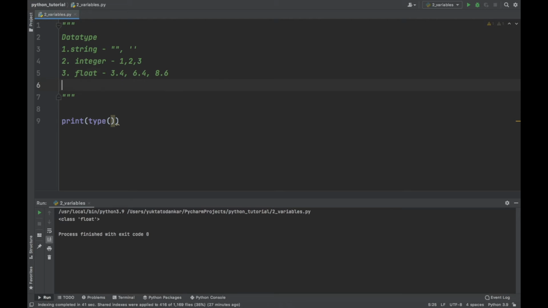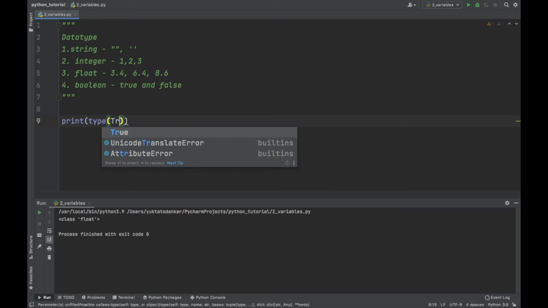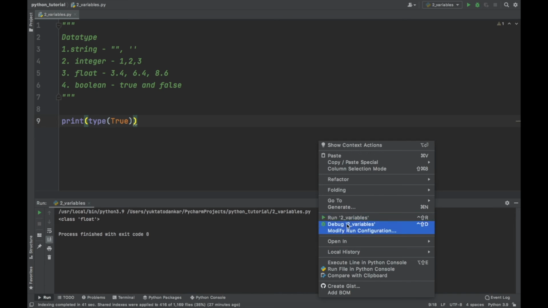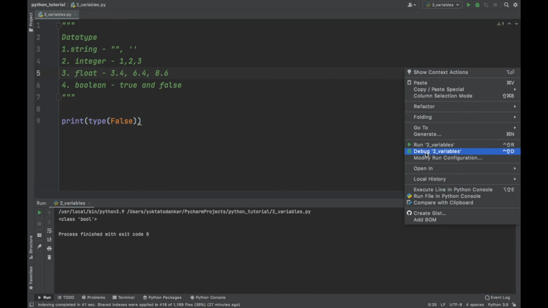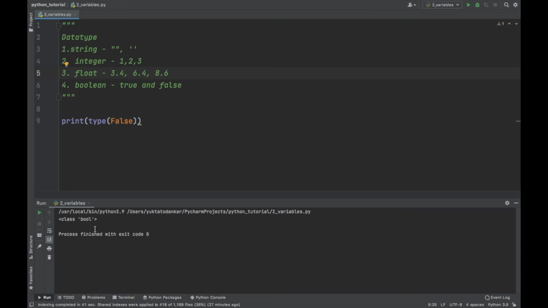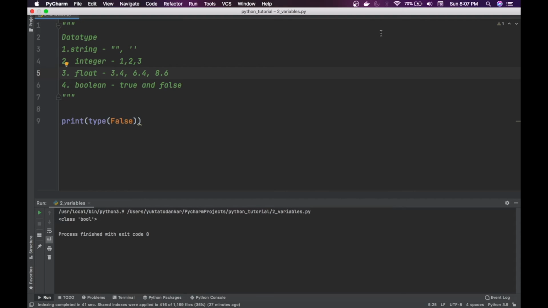Then the fourth data type I'm going to talk about is Boolean. What is a Boolean? Boolean is true or false. You can check it by writing like this. You put true here and run this. You can see it gives bool. Bool means boolean; you just remove "ean". And if you write false here and run this, it gives me bool only.